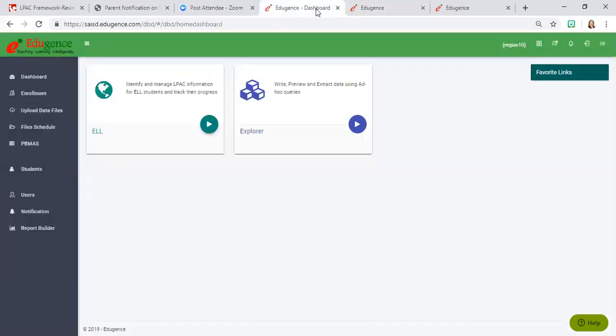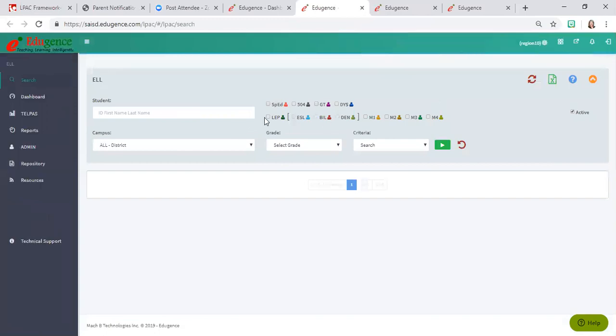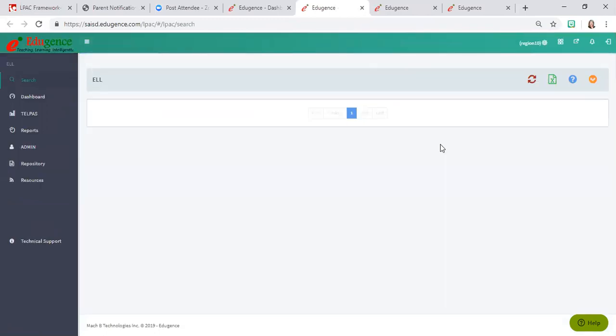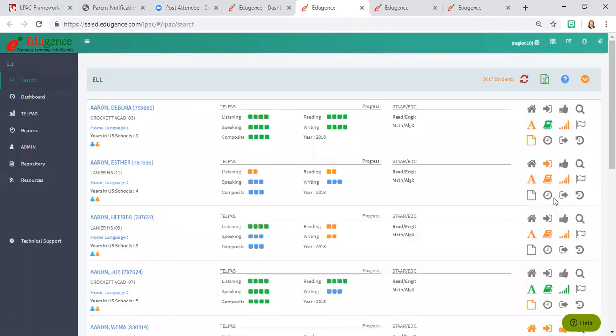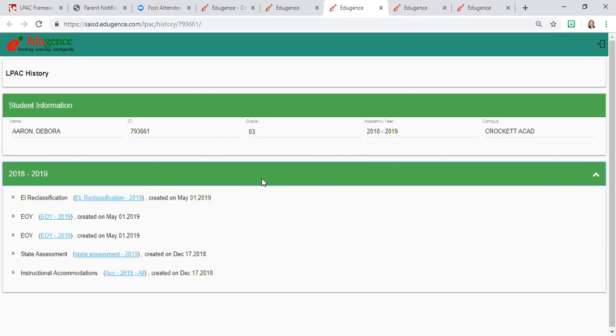So the student's LPAC history is the icon at the bottom. We'll just do a quick search. So it's right here. It's the little clock looking icon. When you click on the LPAC history, it will bring up the forms. So since this is the first year of implementation, these are all the forms that have been completed for this student for this year.